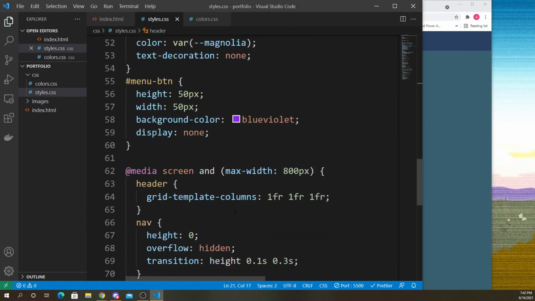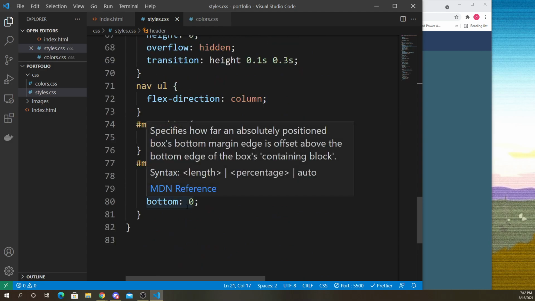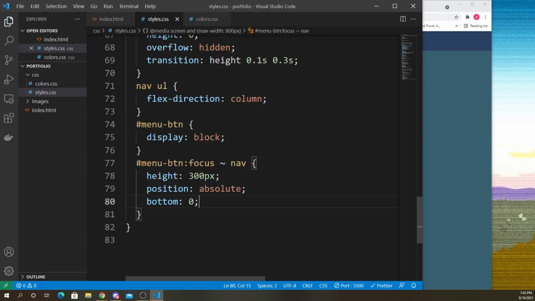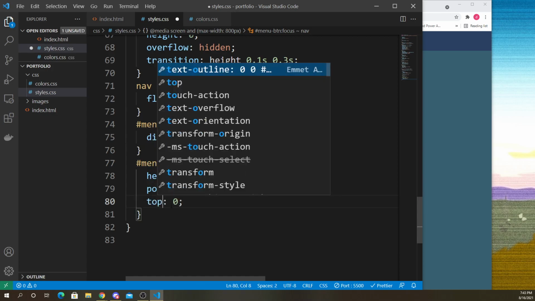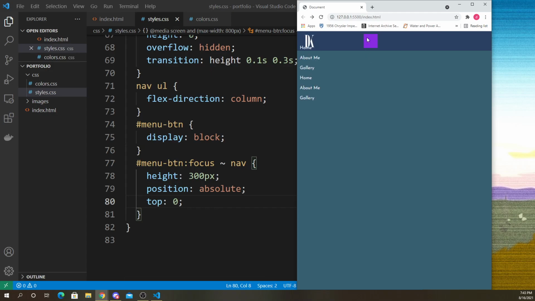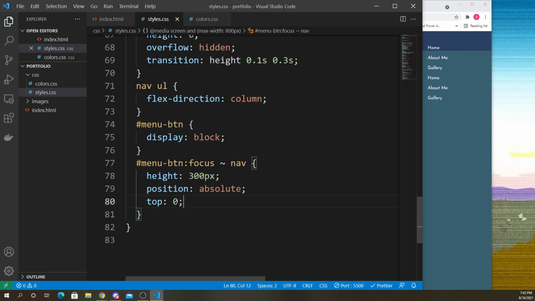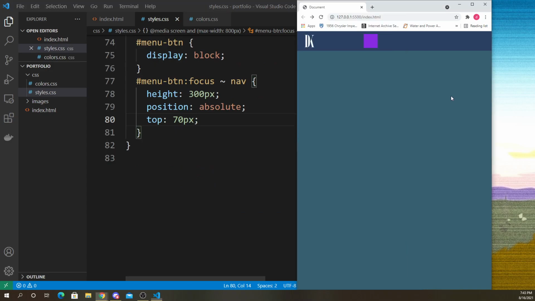Let's see, can we get it to go where we really want it to go? Let's say height 300 pixels, position absolute. Let's try top 0. There we go. Well, now it's sticking to the top. Let's say top 70 pixels, because the header is 70 pixels tall, so we want it to start 70 pixels down from there. There we go. So that's kind of where we want it. We want it to come out all the way down there.